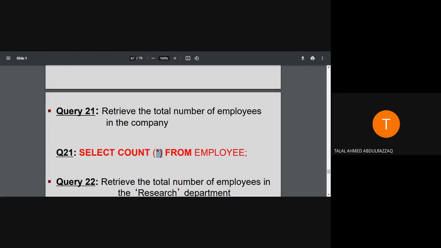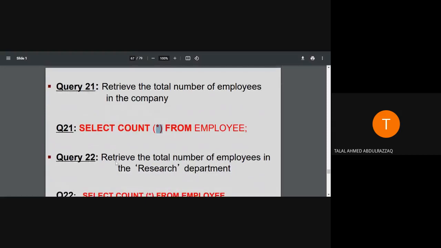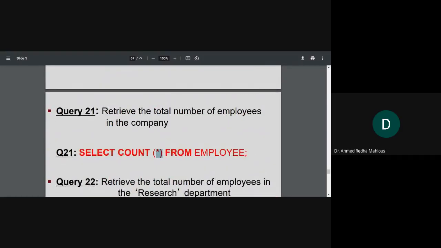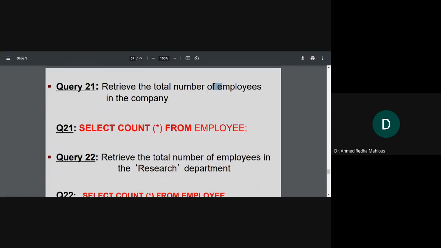But Doctor, is this the only way to do it, or can you just write any attribute inside? No, here we are counting. We are asked how you can calculate the number of employees based on what? So you will calculate the number of employees in the company database based on the number of rows, the number of entries you have in the employee table.